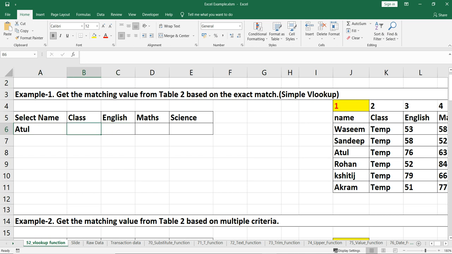Our first example is to get the matching value from table 2 based on the exact match, which is a simple VLOOKUP function. Right now we have a name here, and based on the name we have to find out which class he is in and what marks he has scored in all of these 3 subjects.